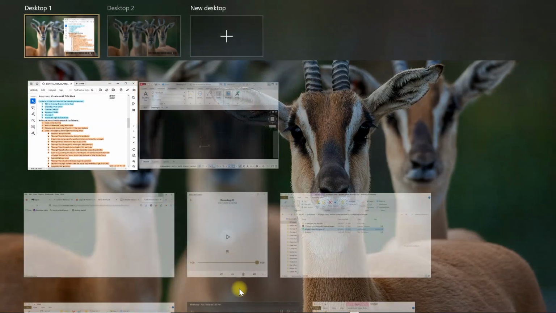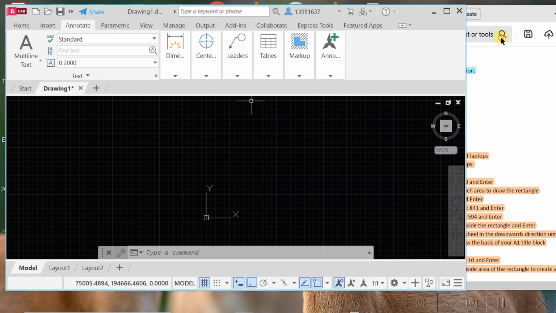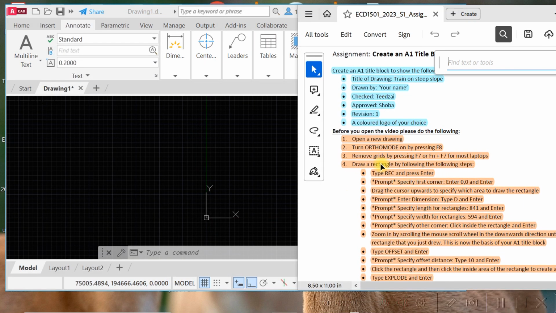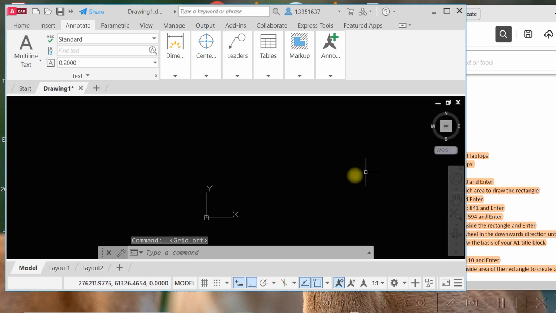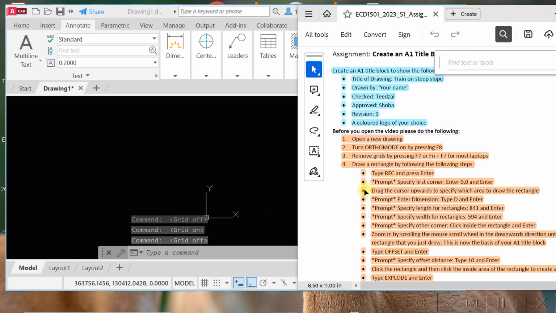Now coming to my third step, it says remove grids by pressing F7 or Fn plus F7 for most laptops. I'm also not going to press F7 or Fn plus F7. I'm just going to come here and remove these grids, just switch this off. Now you can see that I don't have the grids, no grids.